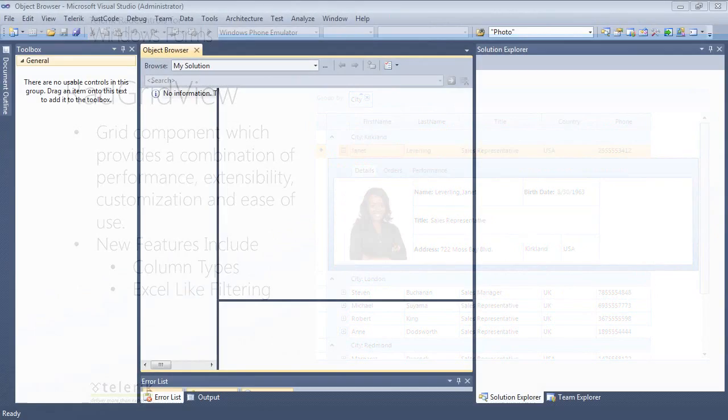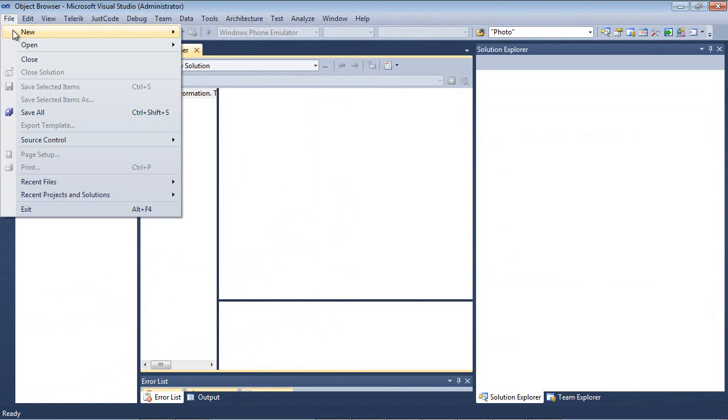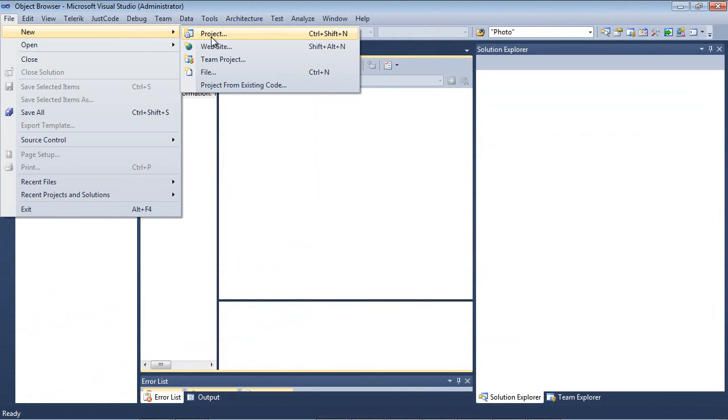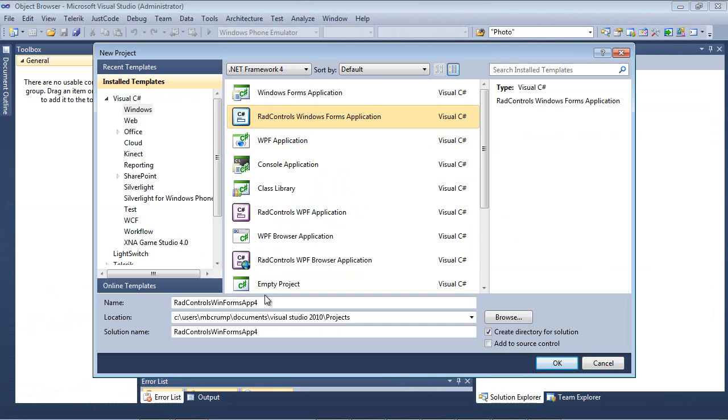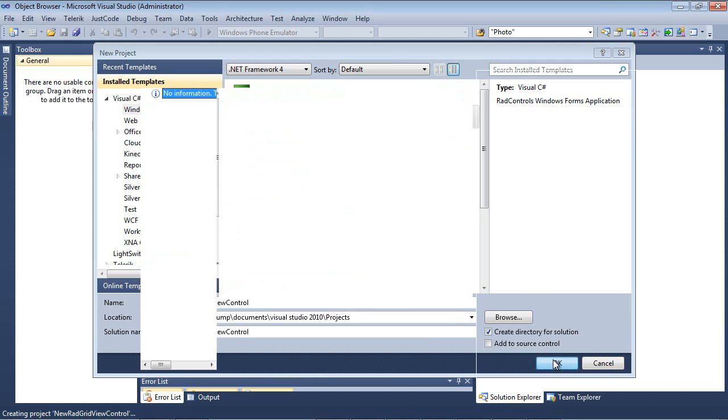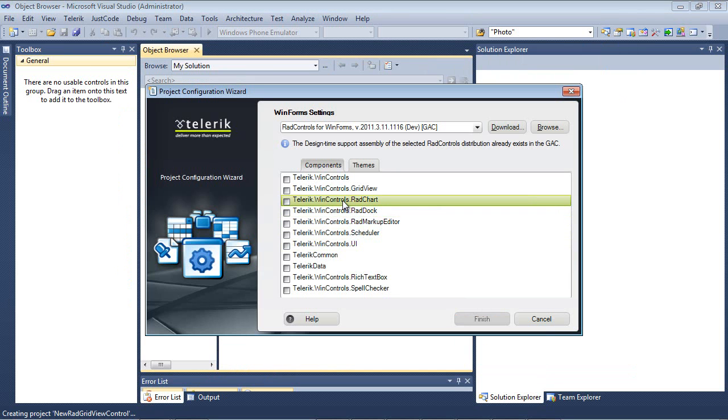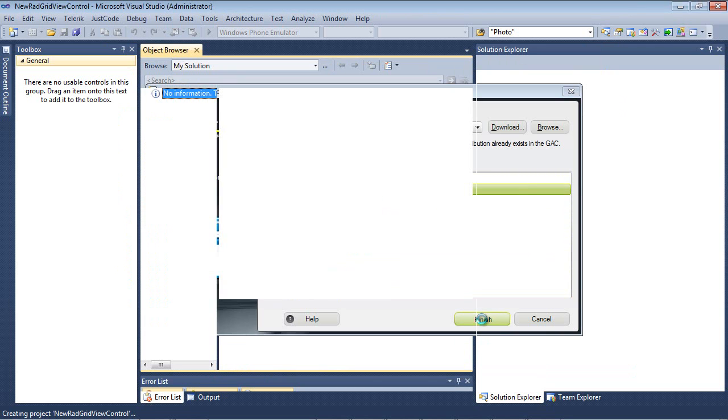Now that we're back in Visual Studio 2010, let's begin by going File, New, Project. We'll take RAD Controls for Windows Forms. We're just going to give it a file name, and then we're going to select OK. The next thing that we're going to want to do is in the Project Configuration Wizard, we're going to just put a check on telerik.wincontrols.gridview, and we're going to hit Finish.